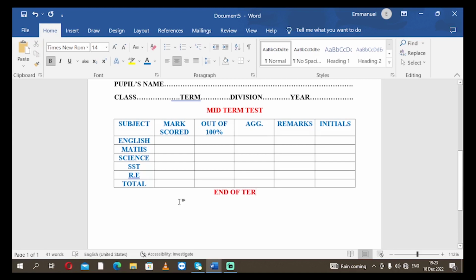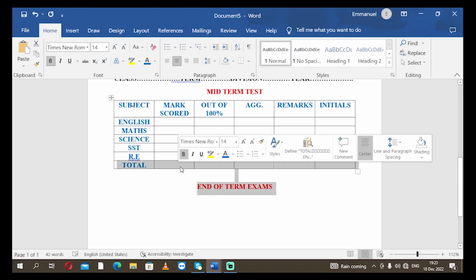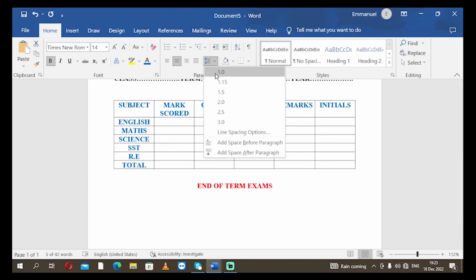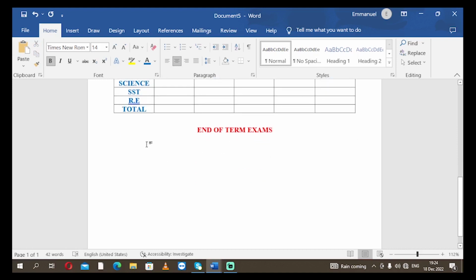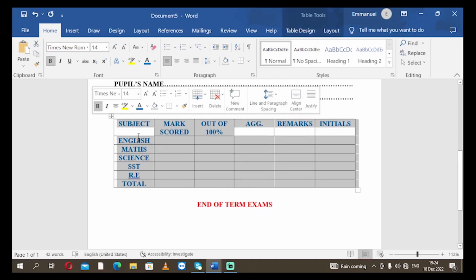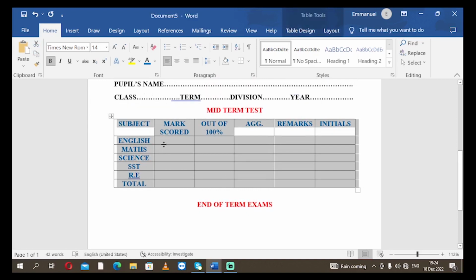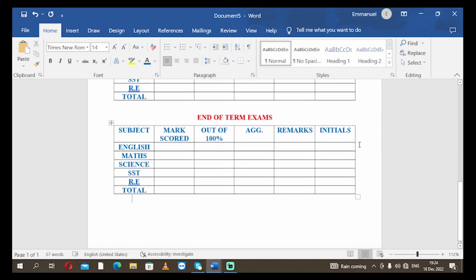End of term exams. Okay, let me make it have some space a bit. I can highlight this and then come to this and make it 0 like that. Now I want to copy this. I say copy. I press Control C and then Control V to paste it.